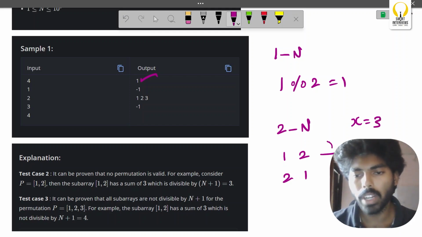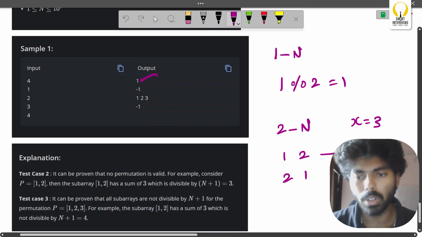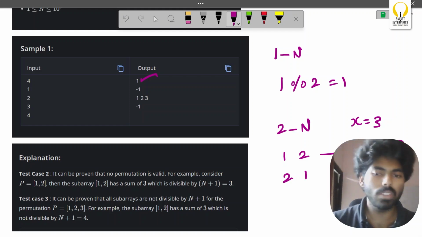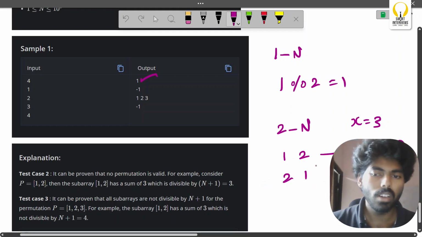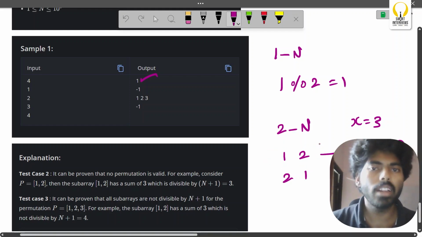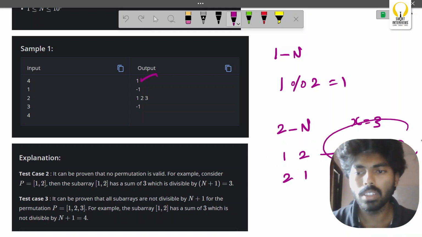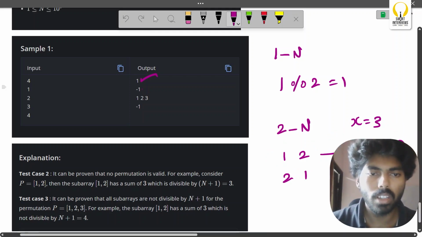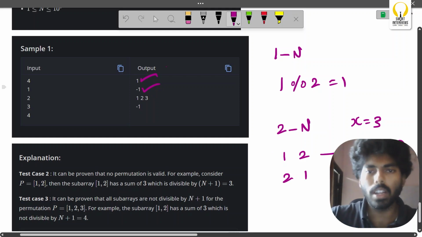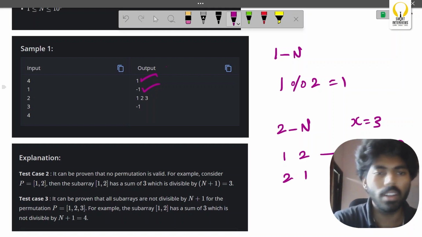If I take the entire array sum, which is equal to 3, then 3 modulo x is equal to 0. The same thing happens here as well. Considering the entire array is also a subarray, so one of the subarrays has a modulo equal to 0. Since there is no way, there is no answer for it, so I will simply print -1 as my answer.